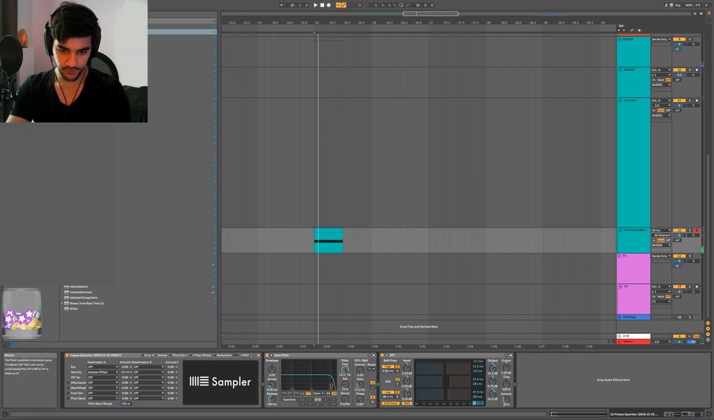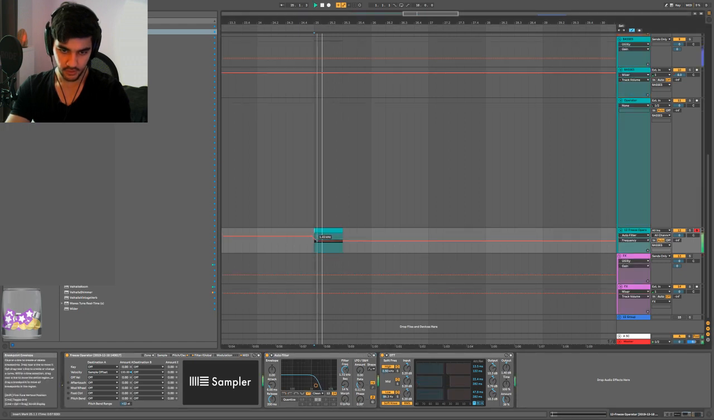I like this morph filter that Ableton has. So you have your cutoff, your usual one, but then you can also morph between low cut, high cut, and bandpass.